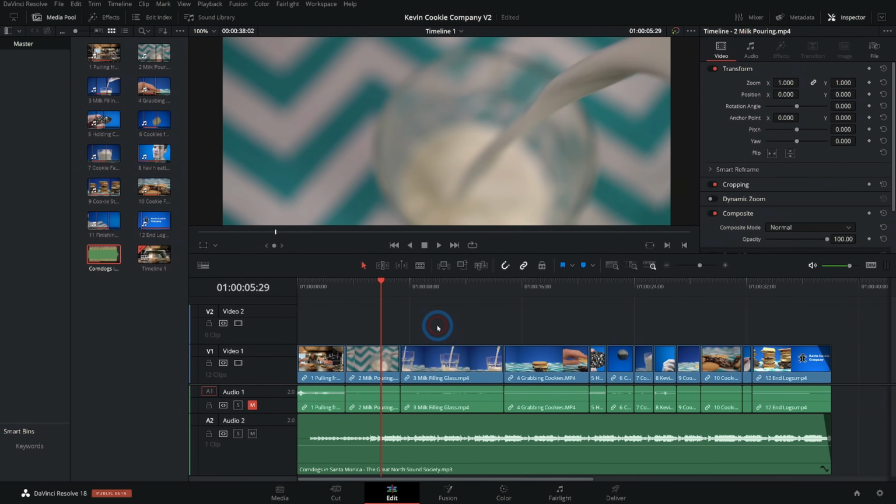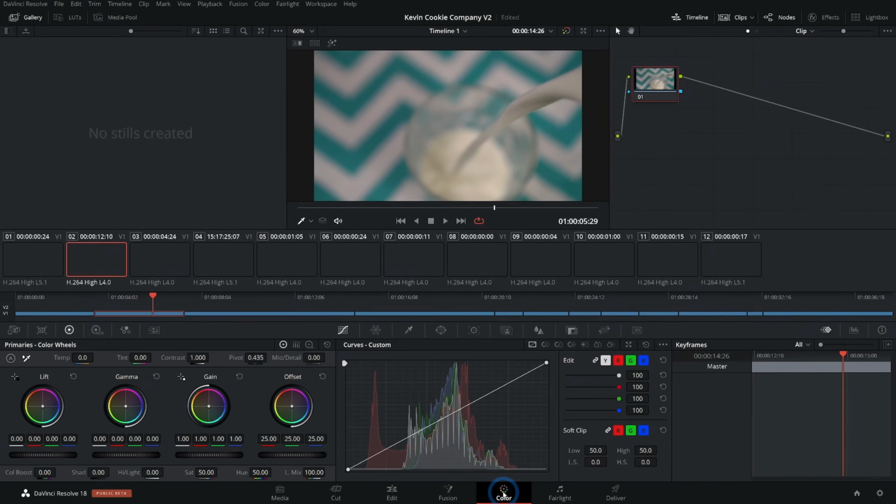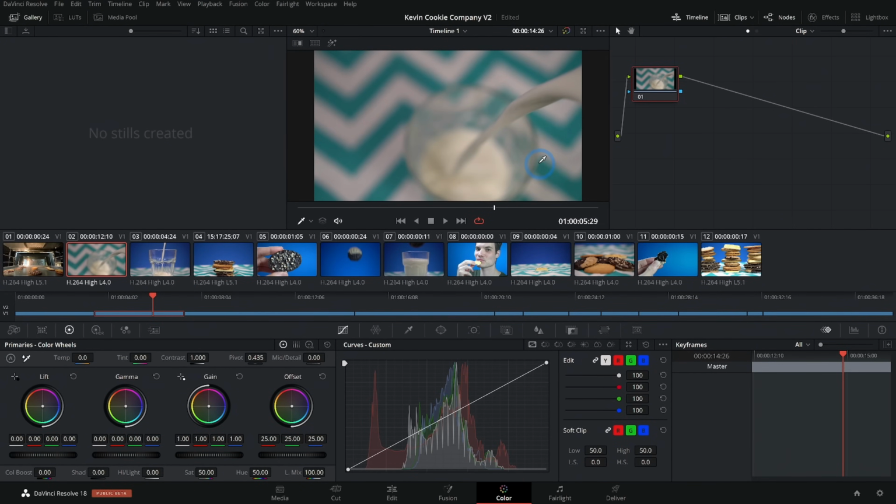Now, all of the pages in Resolve share the same timeline. So I don't have to convert anything. I don't have to save anything out or anything like that. All I have to do is go down to where it says color right here and click on that. And what that'll do is open my same timeline here in the color page.